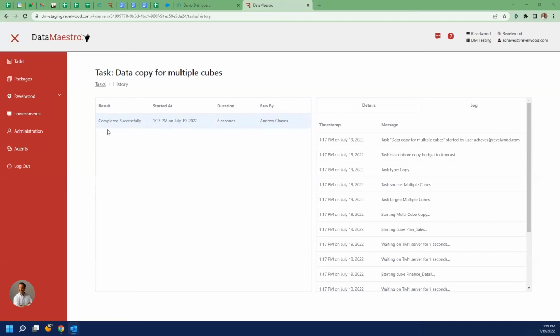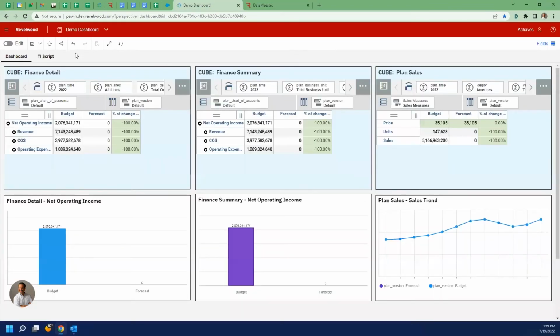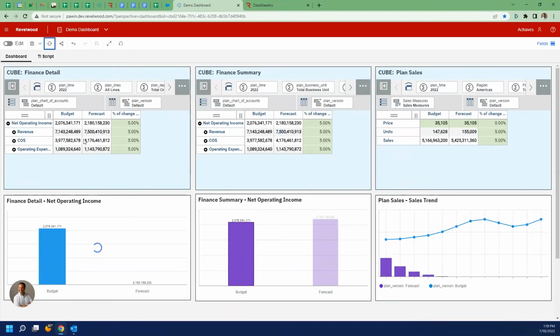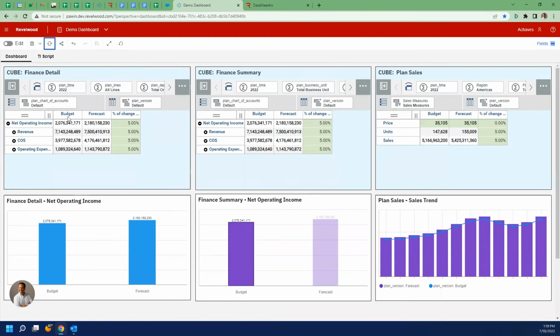So, okay, so this says completed successfully. It took 6 seconds. Let's jump back over to my dashboard. Let me refresh. And there we go. Across 3 separate cubes, my budget has been copied into my forecast. Everything's been increased by 5%. My finance detail and summary cubes, the numbers match as you'd expect them to. I've got some planned sales where the units and sales figures have gone up. My pretty graphs all look like they should, and now I can do some variance between budget and forecast, and I can start playing around with the forecast.